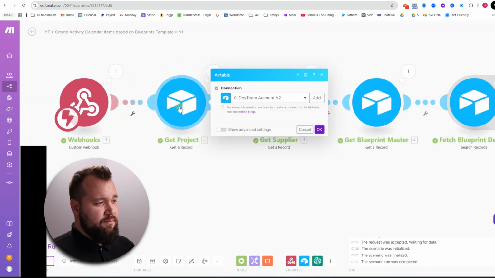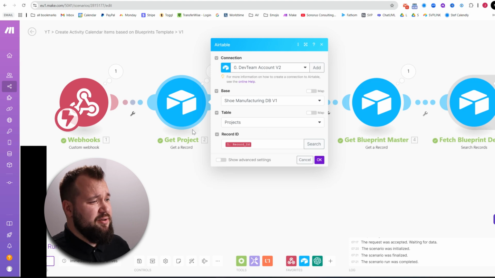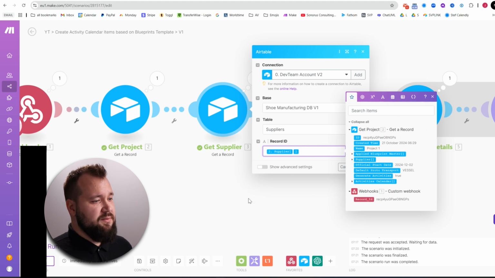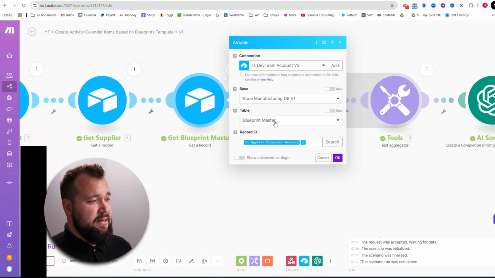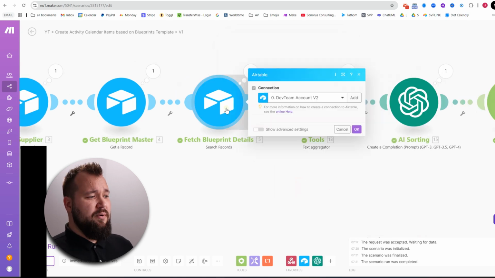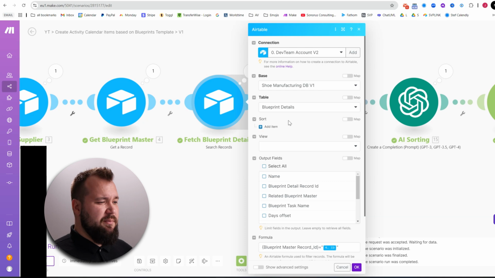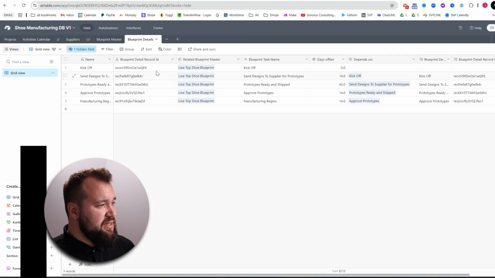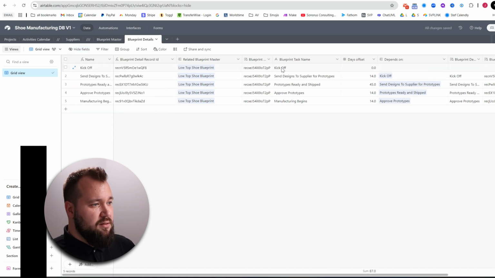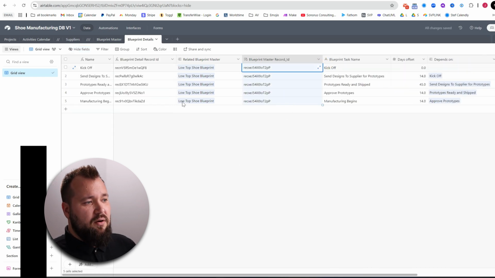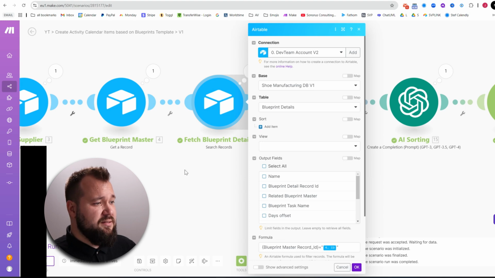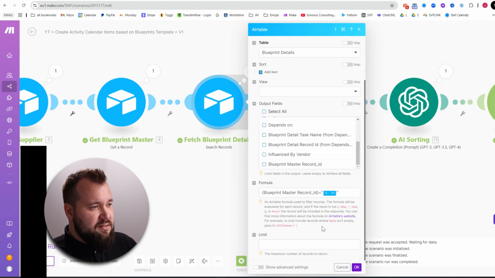So we first need to get our project. Very straightforward. That's where we're actually triggering the scenario, right? So we need to get the project. Same thing, another get the supplier by mapping the supplier from the project. Then we need to get the blueprint master. Again, that's the applied blueprint from the project. We want to fetch the blueprint details, and this is where things start to get more interesting. We want to fetch the blueprint details that match that blueprint master. In our blueprint details, there is a blueprint master. There we go. So this lookup field that I forgot to mention, it's the record ID of the blueprint master. So we want to fetch the blueprint details that relate to that blueprint master that we just triggered on, right? So that's basically how we set that up.